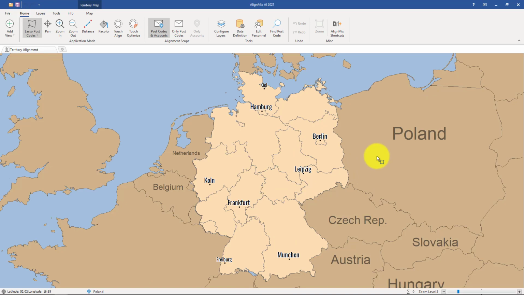If you're looking for country shape files that aren't already pre-packaged in AlignMix Pro or AlignMix AI, just let us know what you're looking for. We may be able to source those countries for you. Most often, it will be an additional fee, and that fee depends on the country. So let us know what you're looking for.